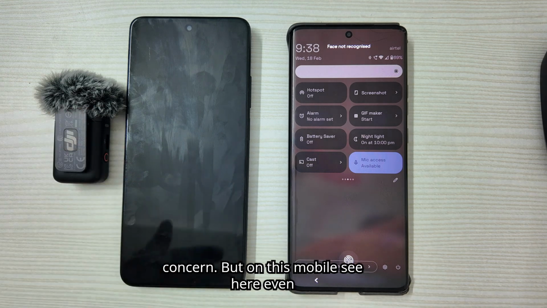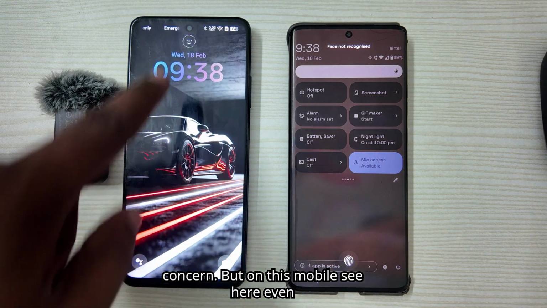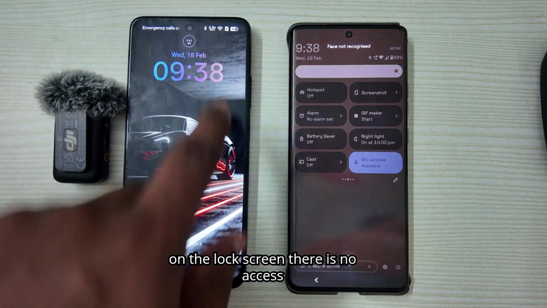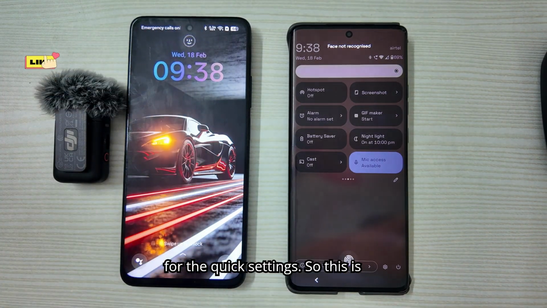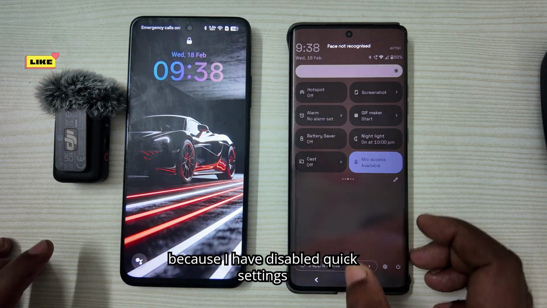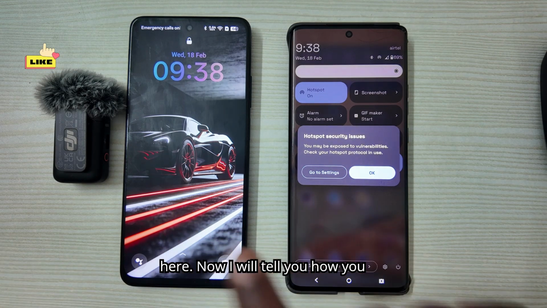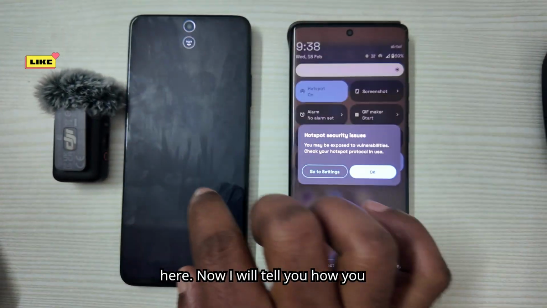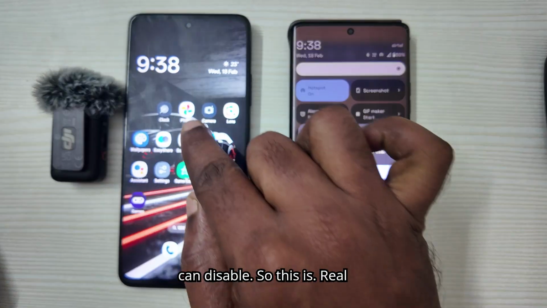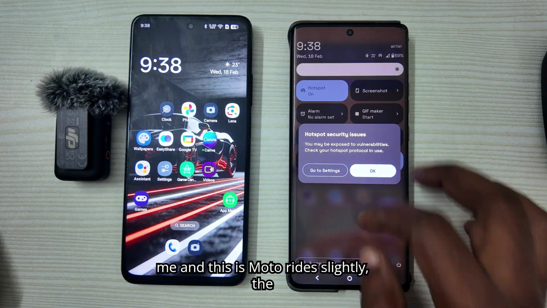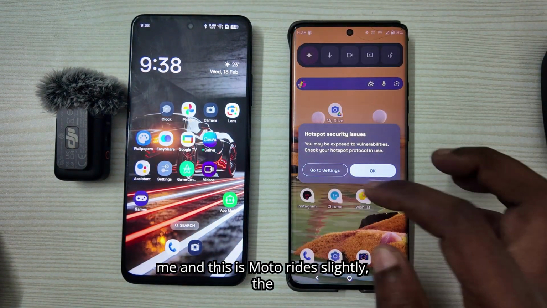So this is the privacy concern, but on this mobile, see here, even on the lock screen there is no access for the quick settings. So this is because I have disabled quick settings here. Now I'll tell you how you can disable. So this is Realme and this is Moto, right? Slightly the settings will be different.